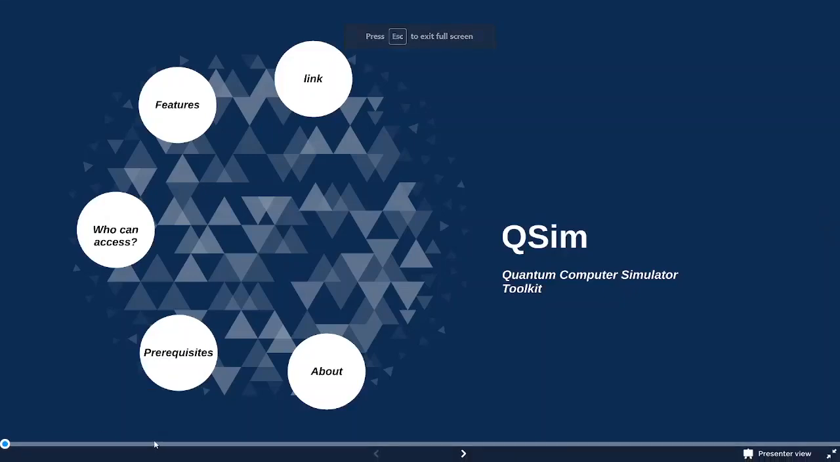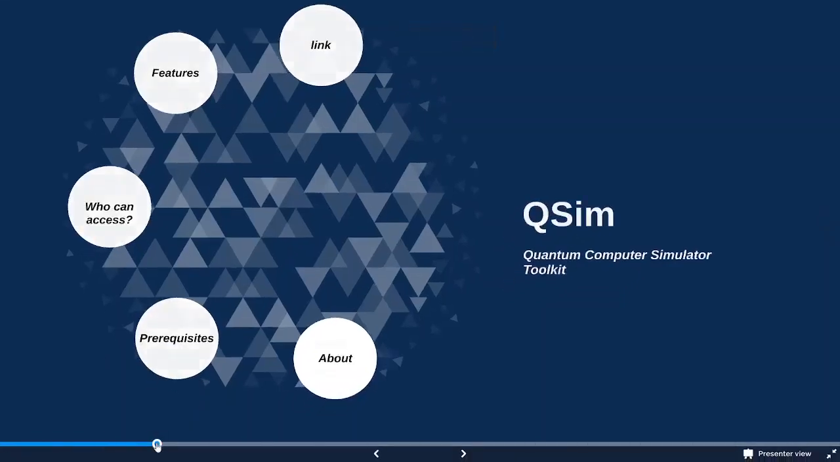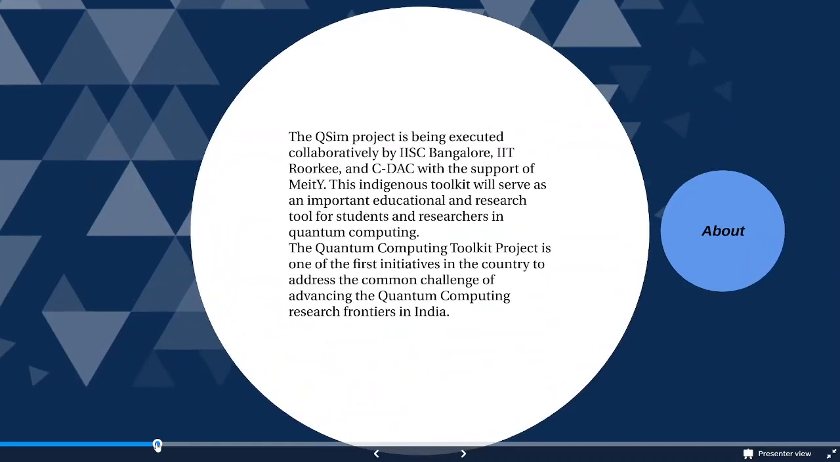QSim, Quantum Computer Simulator Toolkit. In order to address the common challenge of advancing quantum computing, IISc Bangalore, IIT Roorkee, and C-DAC have launched QSim, which was funded and supported by MeitY, the Ministry of Electronics and Information Technology.